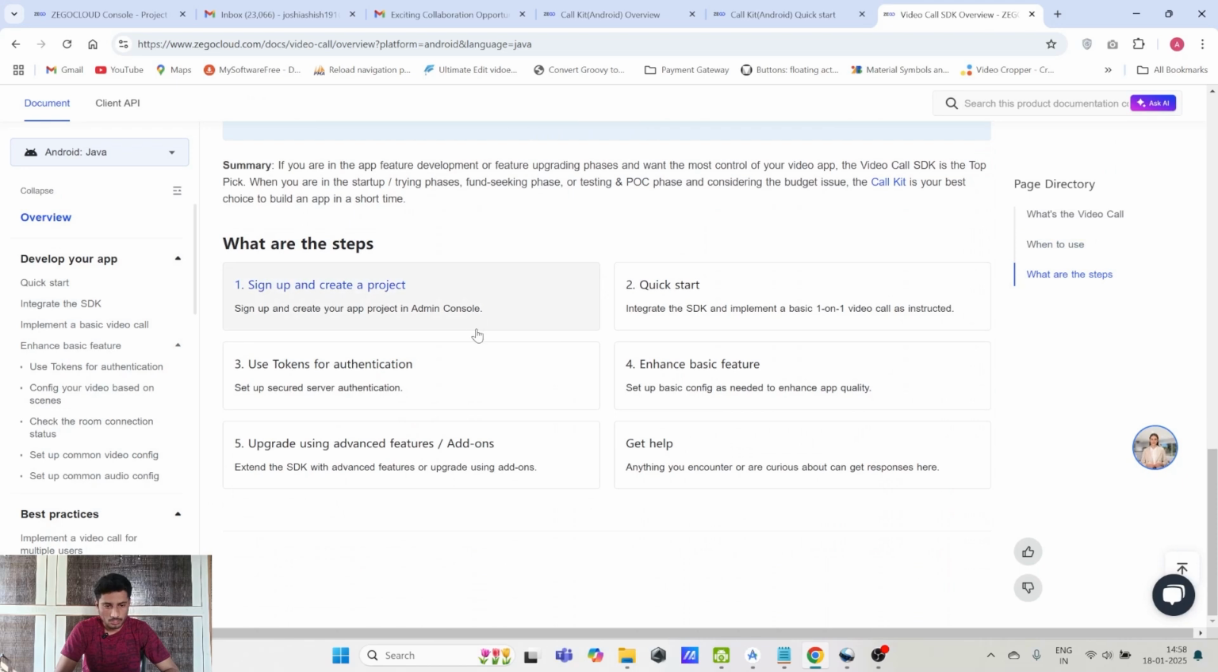Now what are the steps? That is sign up and create a project. We have already seen that. Quick start guide, a token for authentication, enhance basic features, and then upgrade. You have a lot of upgrades. You can upgrade your experience for that and be happy as well.